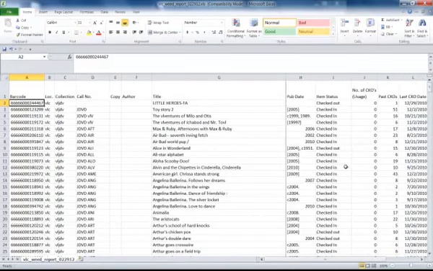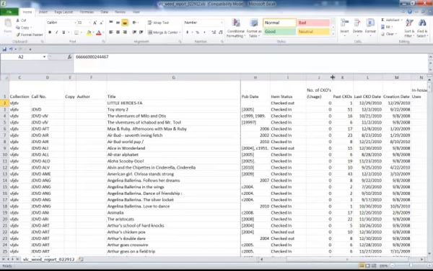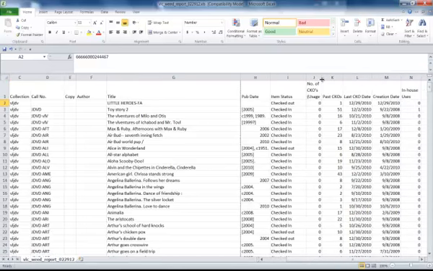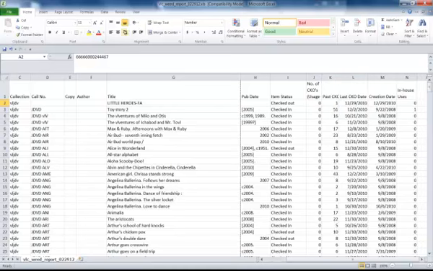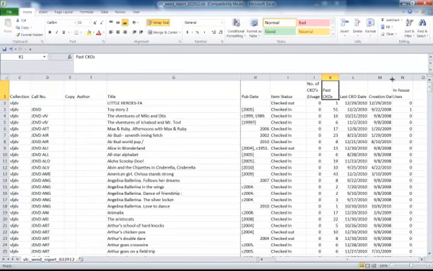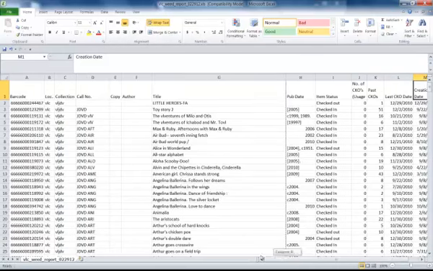Let's make that title a little bit narrow. And then let's go to number of checkouts usage. Make that more narrow, past checkouts. And if we have to wrap the text here, let's do that. Let's go to creation date and make that more narrow and wrap that text as well.